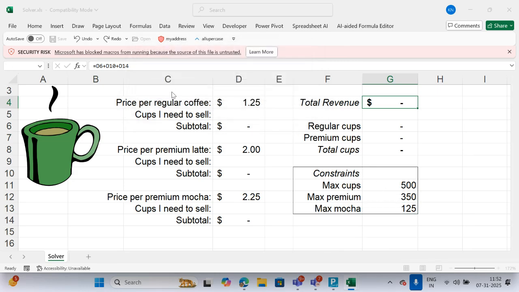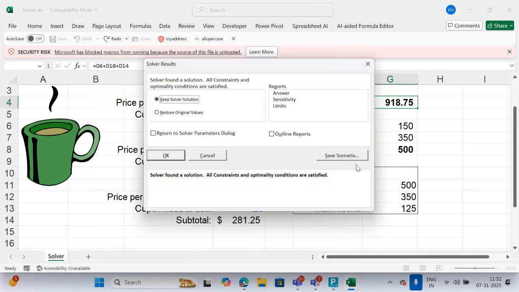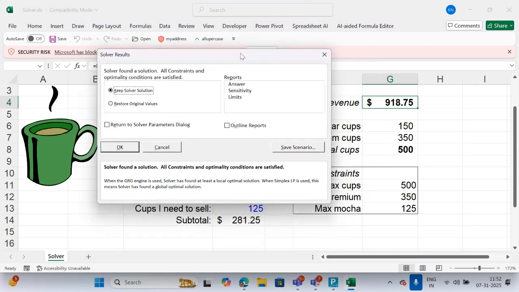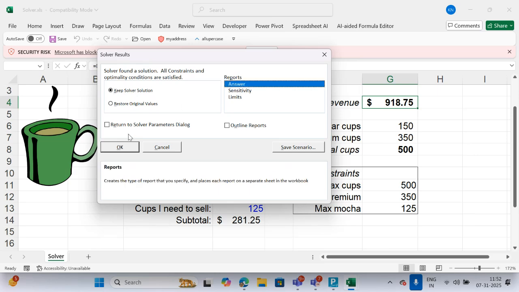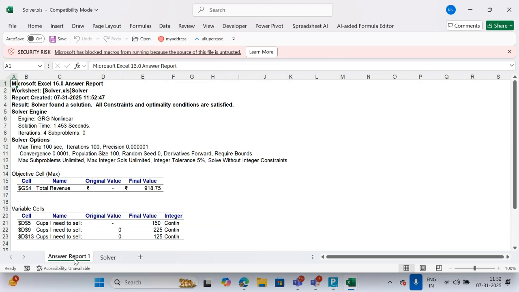The moment I press OK and solve, it gives me the maximum profit that I can generate. See, I can generate 918 by using the constraints. And I can check the answer report also, how it applied the constraints.